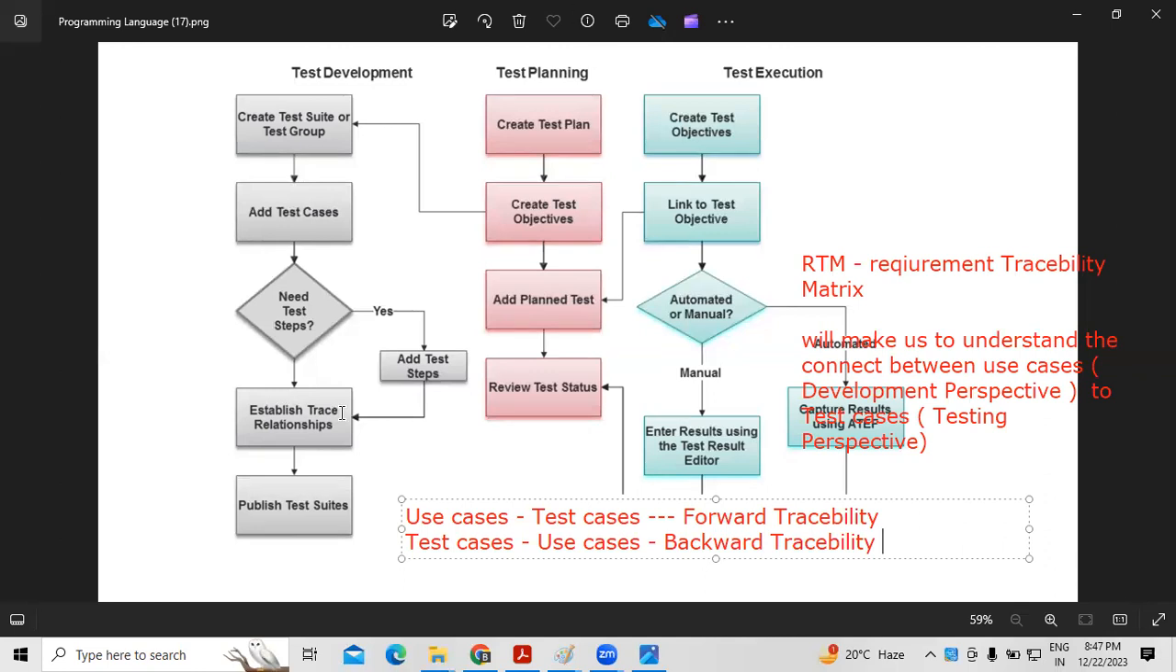So establishing the trace relationships is essentially important whenever we are working on the RTM part, the requirement traceability matrix. To remember, the requirement traceability matrix is done in the initial stages of project development, not during it. We prepare it beforehand and keep it ready. Once the traceability relationships are completed, we have to publish the test suites. Whatever is required for the application will be prepared and submitted, and the test suites and everything will be submitted here.